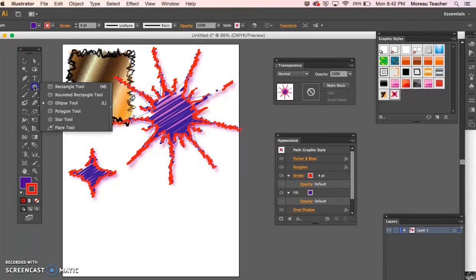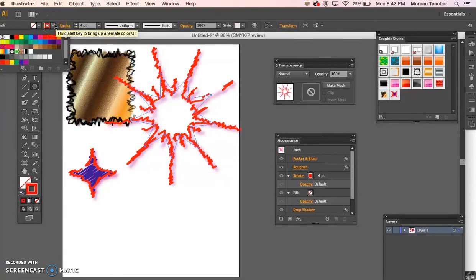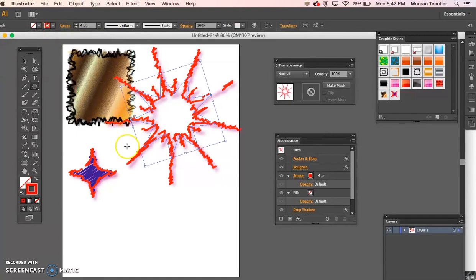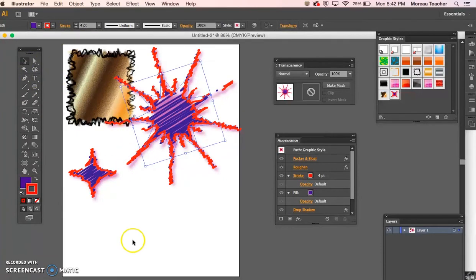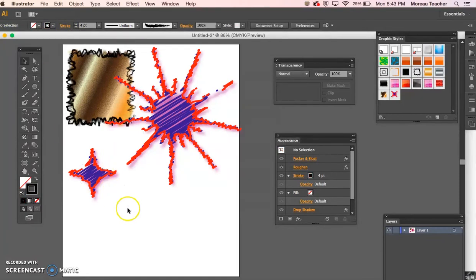So I'm going to choose a different shape. You can choose whatever shape you'd like. And for right now, I'm just going to do a stroke. And click off that. So no fill, and maybe just a black stroke for right now. And draw your shape.